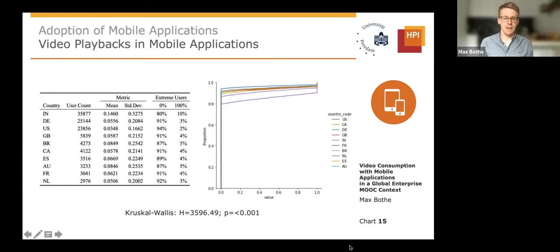And here we have two lines that really stick out. One at the lower end. This one is India. Here we have 10% of the users who only use a mobile application, and 20% of users who use the mobile application in their learning process overall. And then the line at the top is the US. Here the usage of mobile applications is a bit more reluctant, so less adopted.